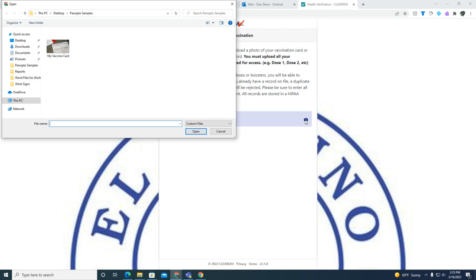Once we have found the file we wish to upload, we will select it, and then click on Open in order to upload the file.